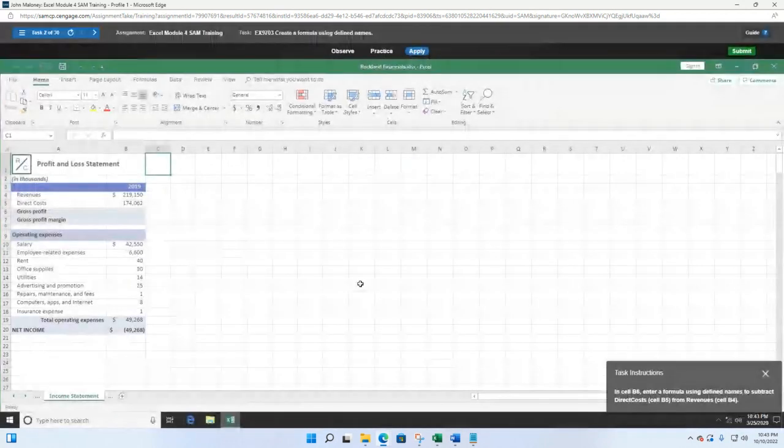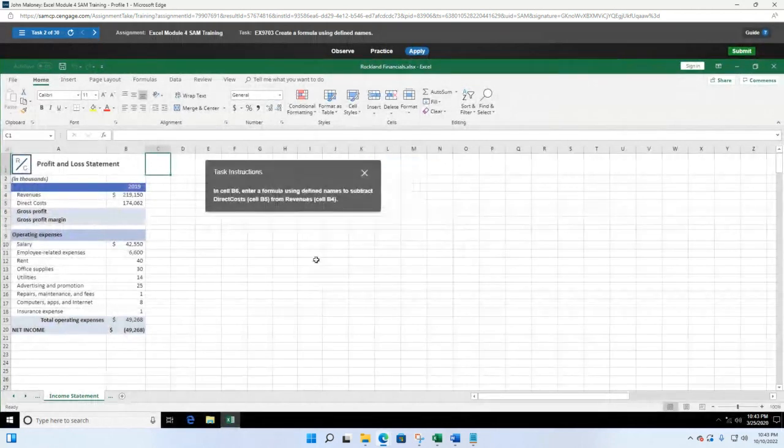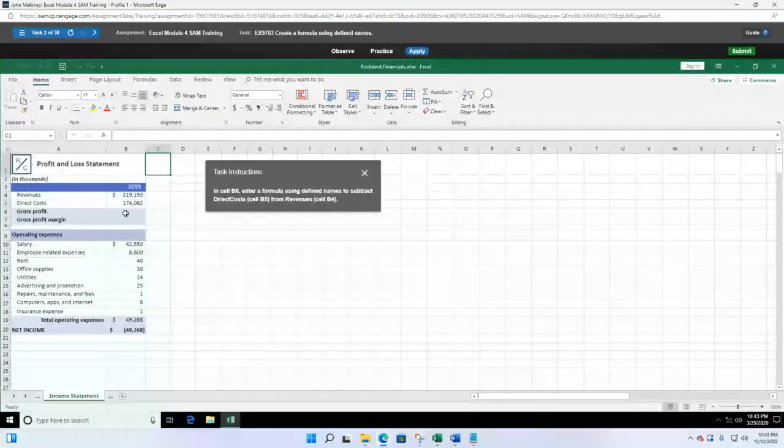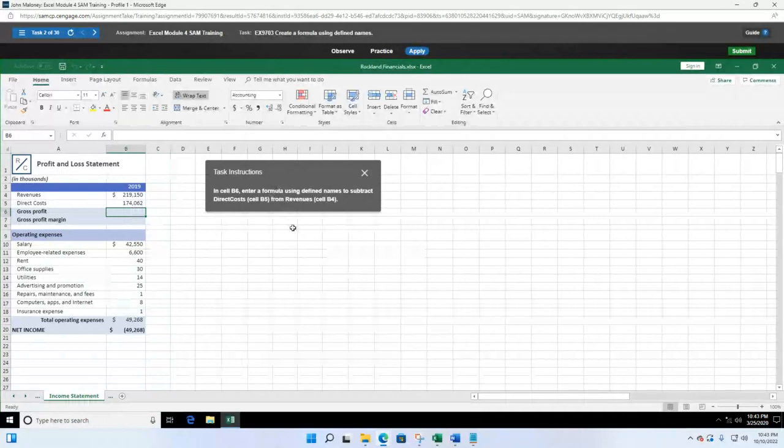All right, enter a formula in B6. So here's B, here's 6. Using defined names. Okay, so defined names to subtract direct costs from revenues. So what defined names are is every one of these are cell addresses. Like right now they want me to be in B6. So B6, that's a defined name, really. It's a cell called B6.